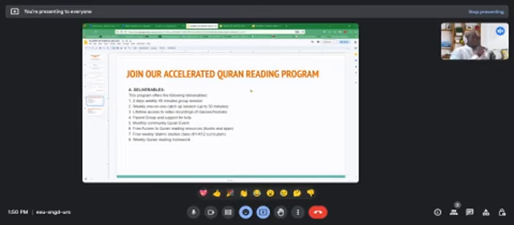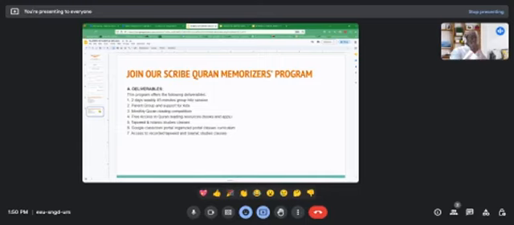So this is the accelerated Quran reading program for students who want to learn to read fluently, and this is our Quran memorizers program for those who want to memorize the Quran. They have a stand-alone Tajweed course that breaks down the rules of Tajweed, simplified, with examples and chat and interaction in the class. Those classes are recorded as well. We also have 2 days of weekly Hifz sessions and a monthly Quran competition.